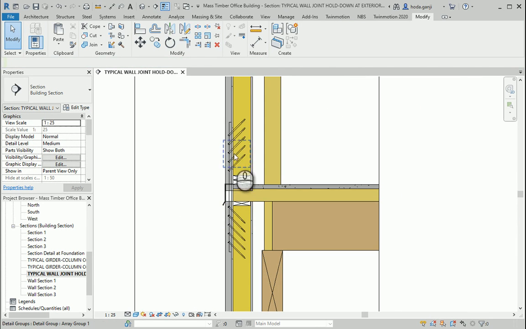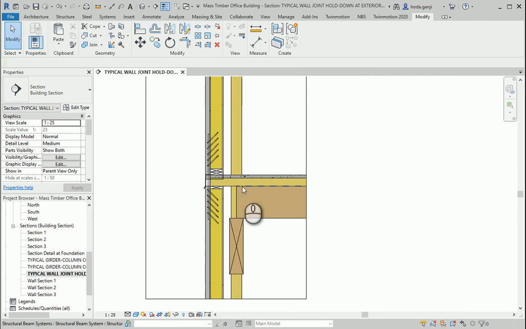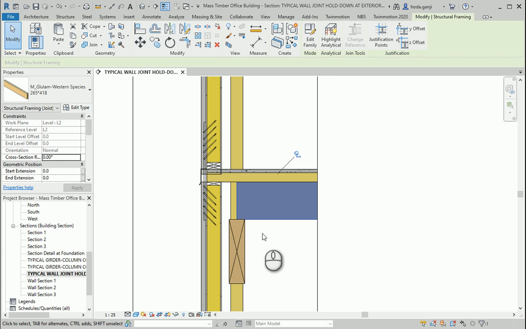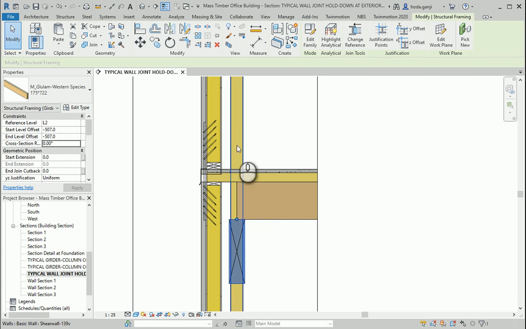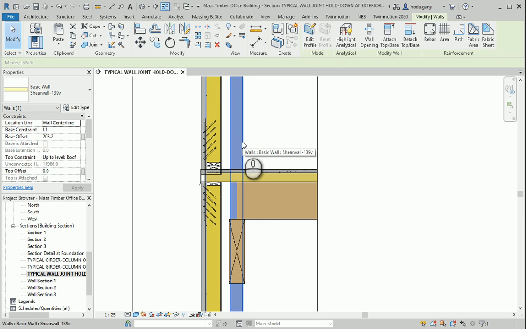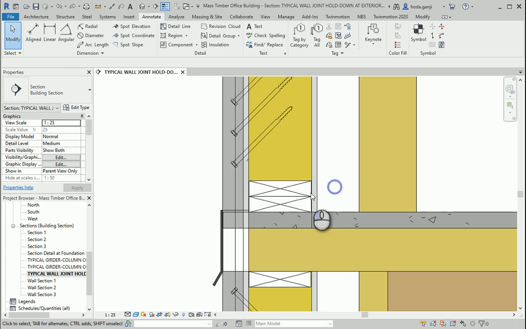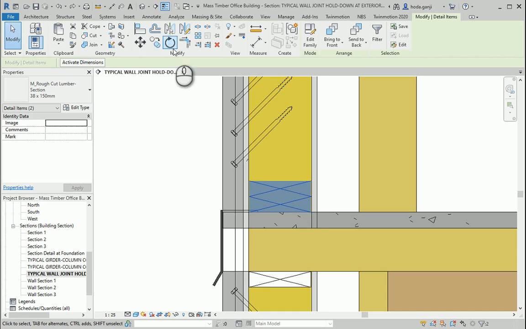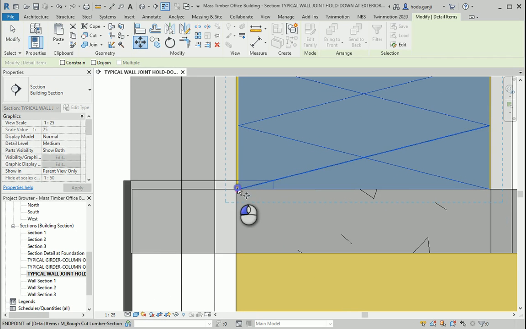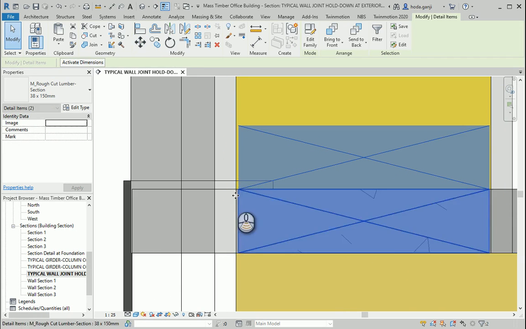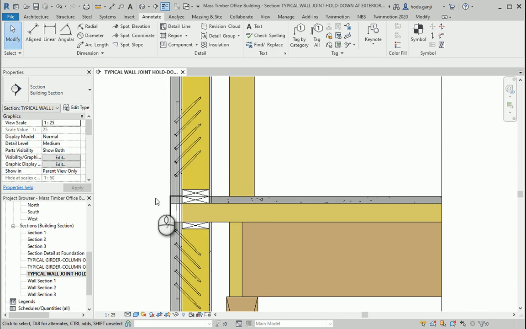So I have the flashing, I have the screws, and this is our joist or the purlin, this is our beam, and that in the background that we see is the shear wall. These two I actually meant to put in here. So okay, now it's better.